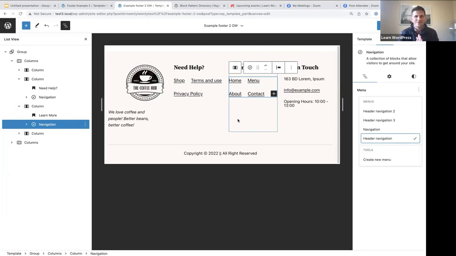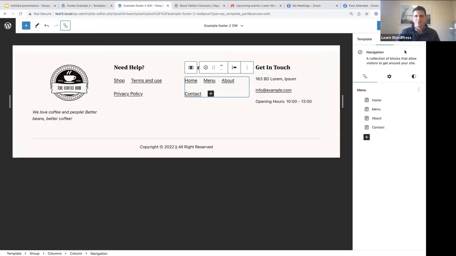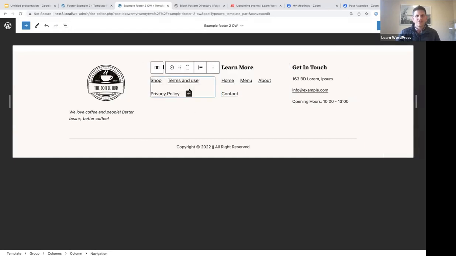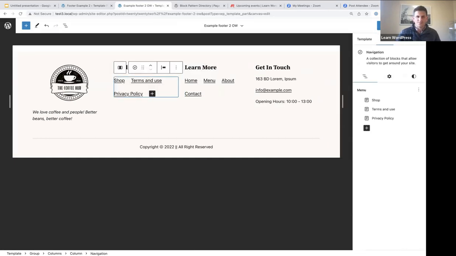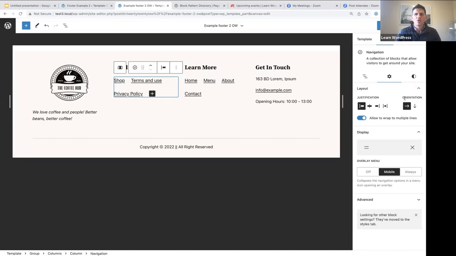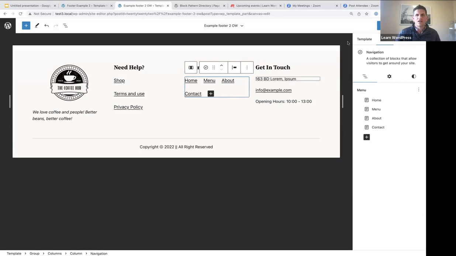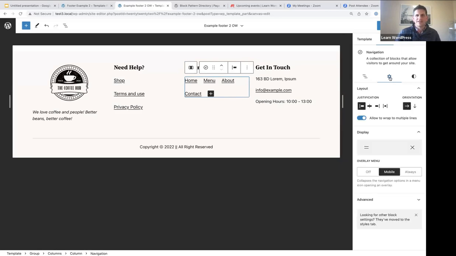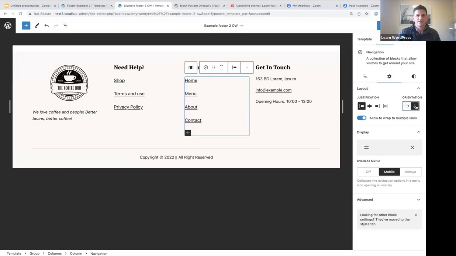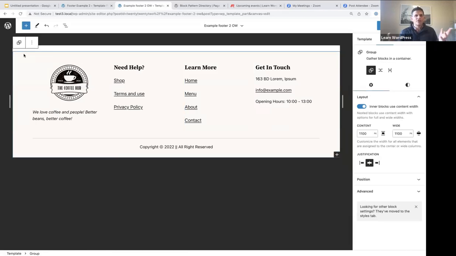All right, but one thing you'll see is we don't want them to be next to each other. So if you select your navigation menu and open up your settings, you will see there's an option called orientation. And you can actually align your navigation menu horizontally or vertically. And we want it to be vertical. So we'll select that one as well. Open settings. We want it to be vertical. And there we go. And now, of course, you can change the background color, et cetera, et cetera.